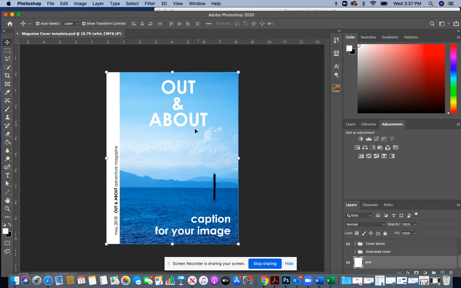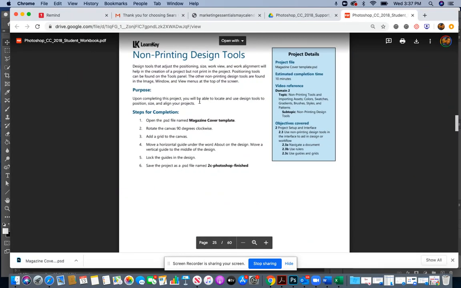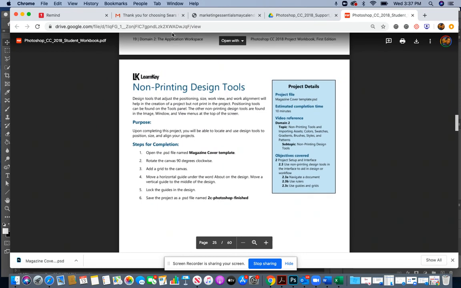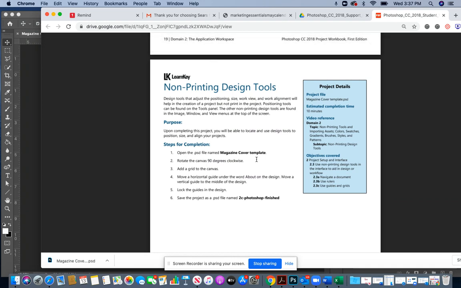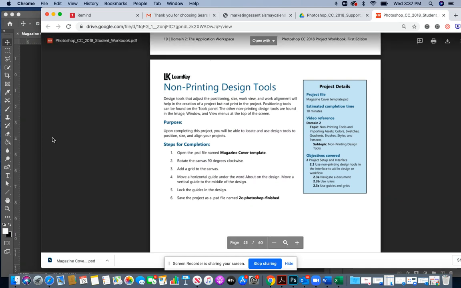Now you might get a message saying that the fonts need to be updated or whatnot. Just press no. You don't have to update any fonts. All right, so I'm going to open back my student workbook because I'm going to be working from both. So step 1 said to open the PSD file named magazine cover template. Step 2, rotate the canvas 90 degrees clockwise.